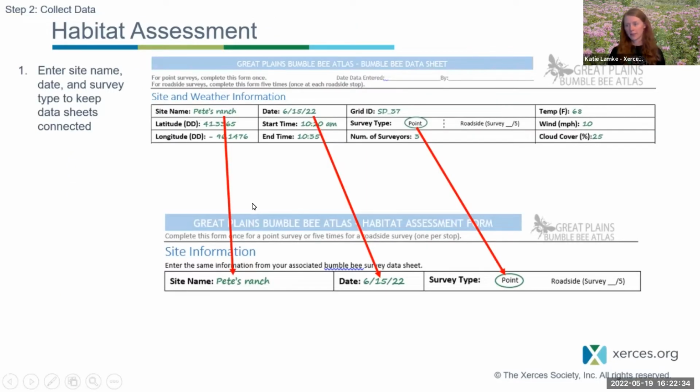So then the habitat assessment, you're going to start with the same information that's on your Bumblebee data sheet, so that the two match. So if you're doing a roadside survey, you make sure that you have the same data sheets together.